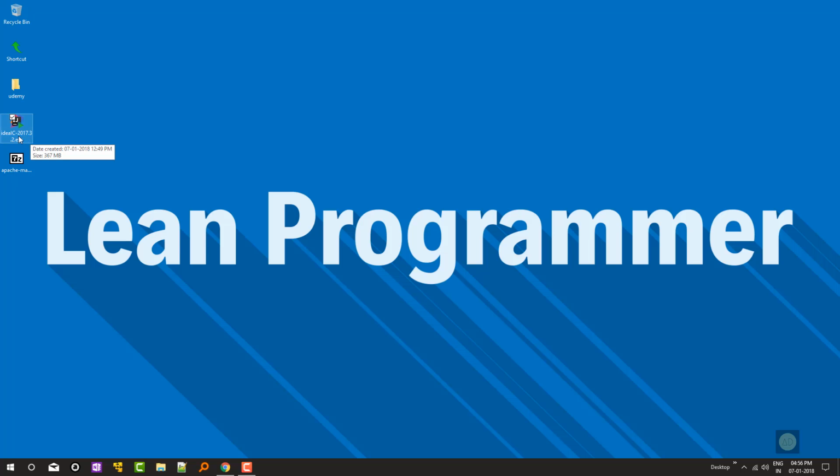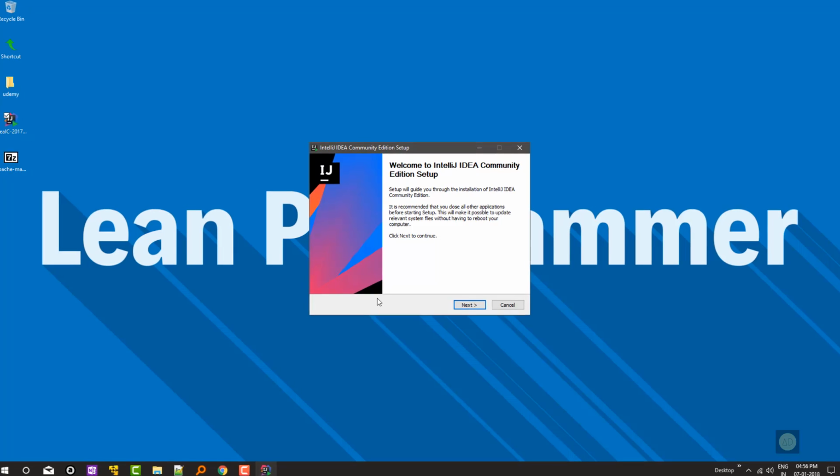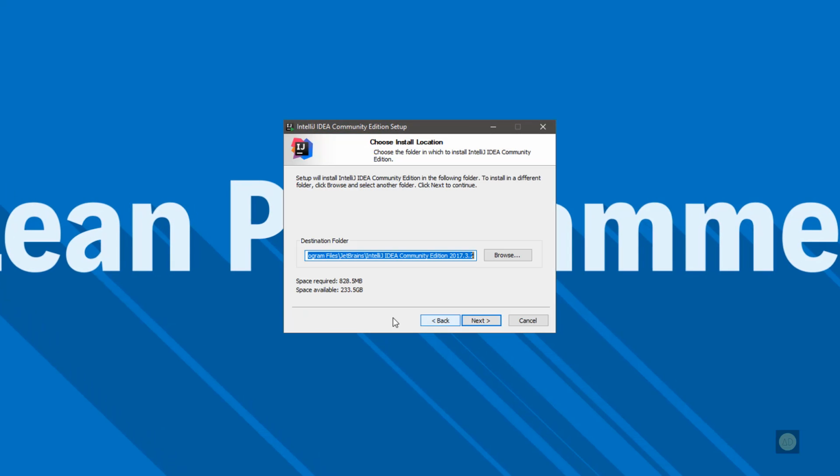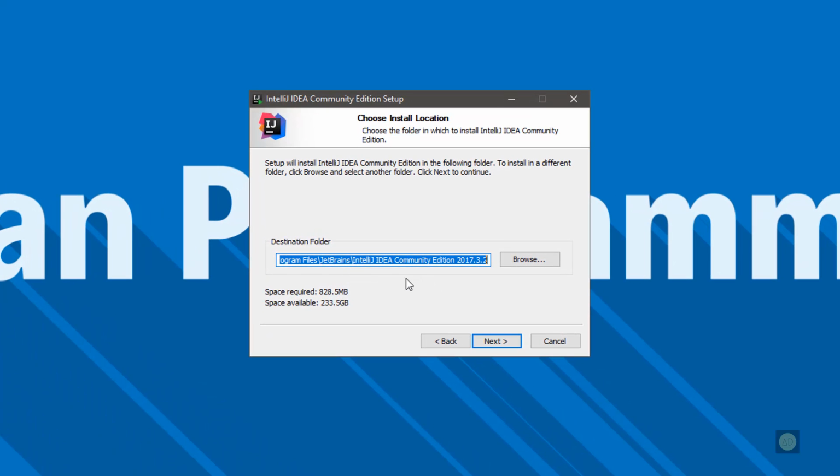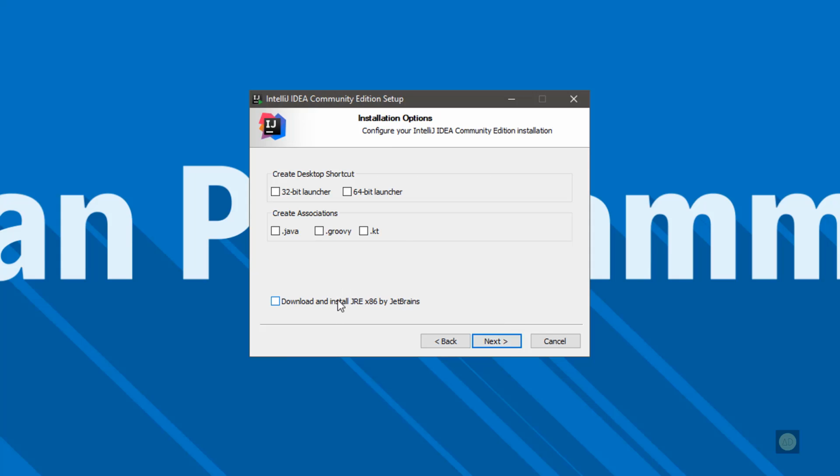Now I'll just install it. Double click, which opens up the installer. Next, there's a default installation folder. Just make sure that you have enough space available. I am going to select the 64-bit launcher because that's the operating system version that I'm going to use.